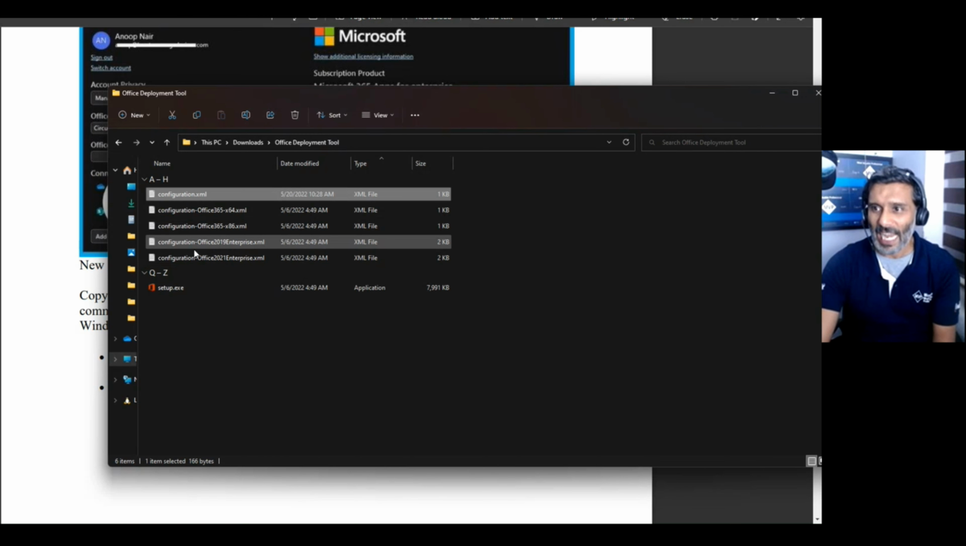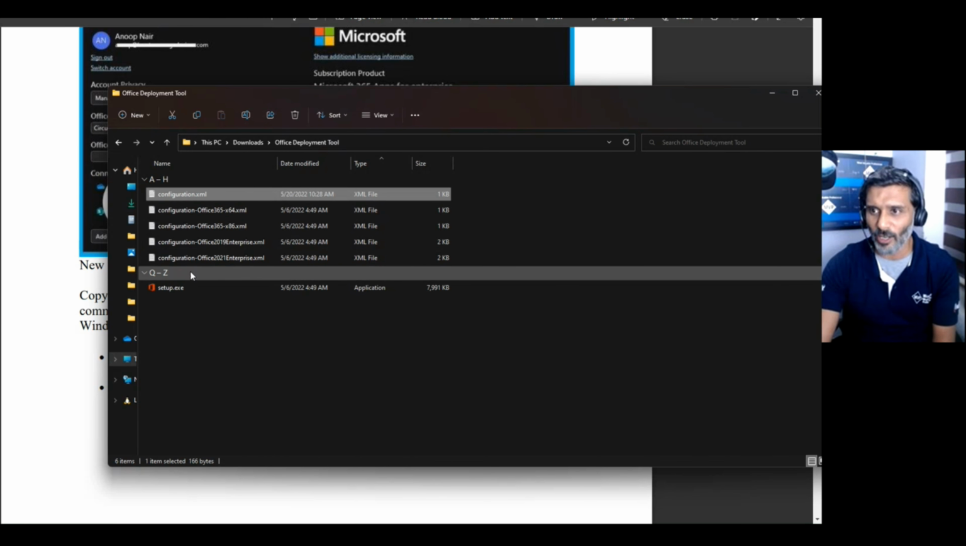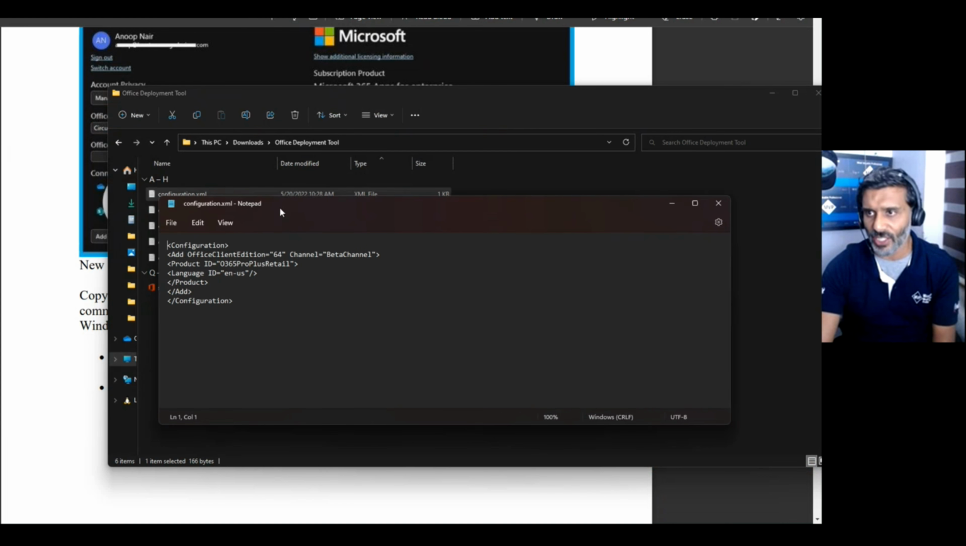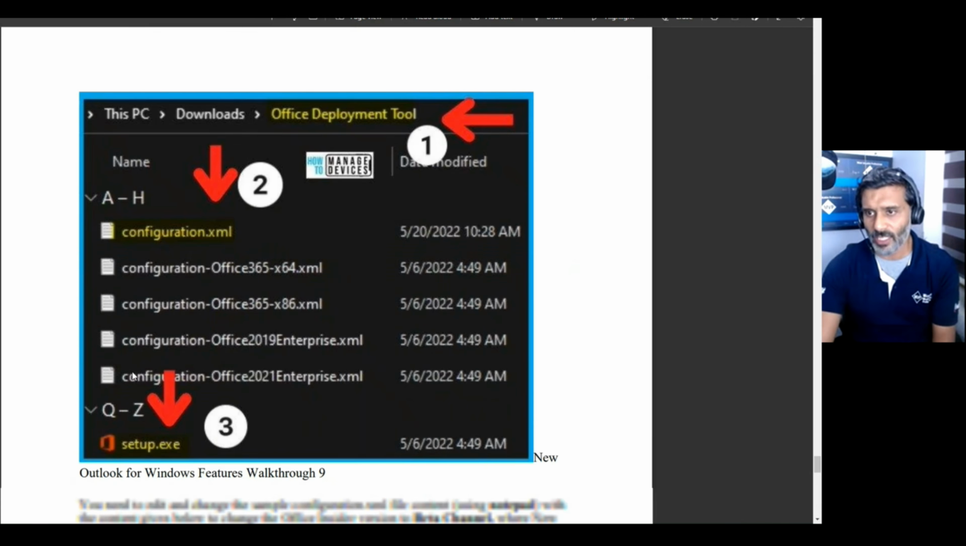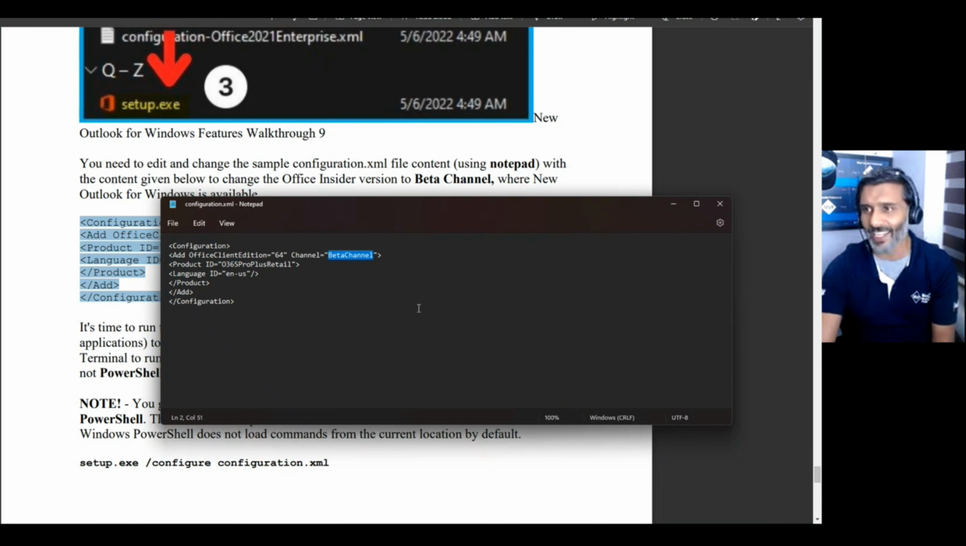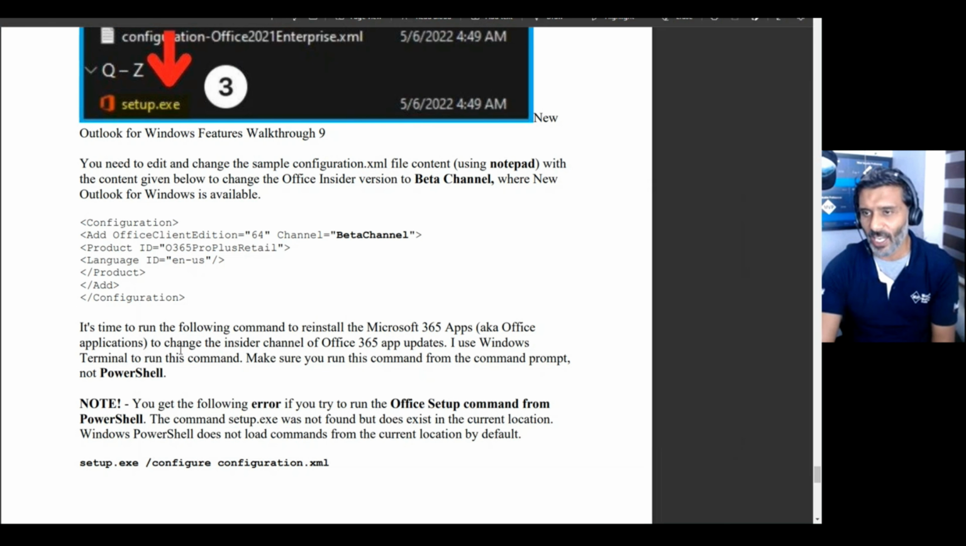Extract this tool, and after extracting, you will get all these files, and you can edit this particular file, the content of the configuration XML file, and change it to beta channel over here, right? You can use this particular option, beta, this particular text. If you don't have the text, if you don't know how to use it, you can just copy paste this into that notepad and save it. Then just need to run this command.